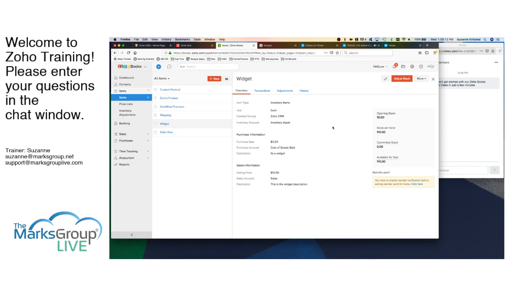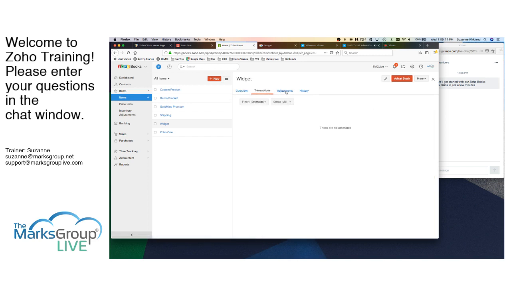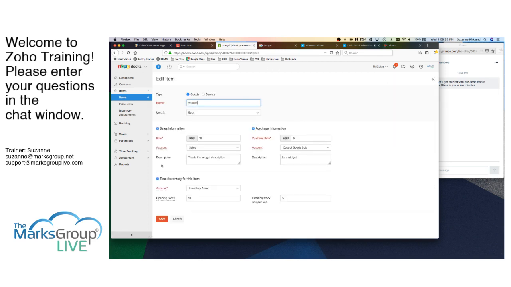It has an overview. You can see any transactions, adjustments, or history. Let's go back to the overview and click edit. Here it looks very similar to that blank form that I just opened up for adding a new item. So in our example, this is a product. It's a good versus a service, a tangible item. We've given it the name of widget. It has a unit of each, and I've created some information in here.